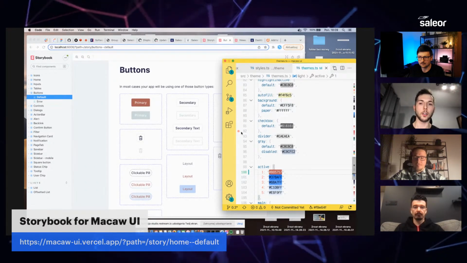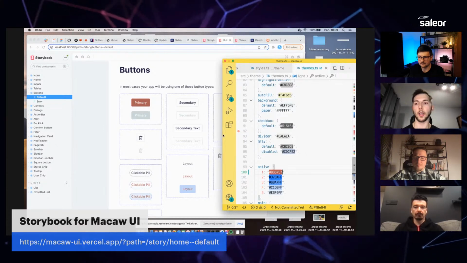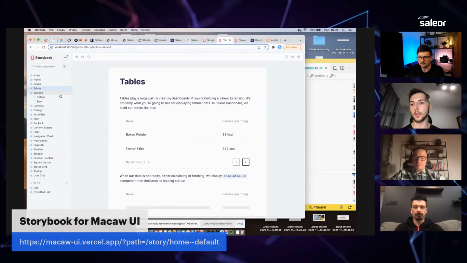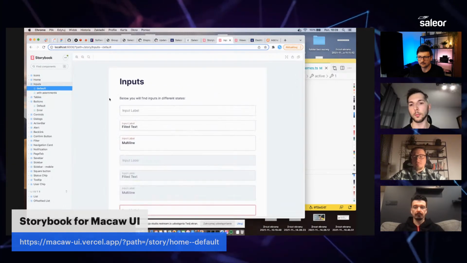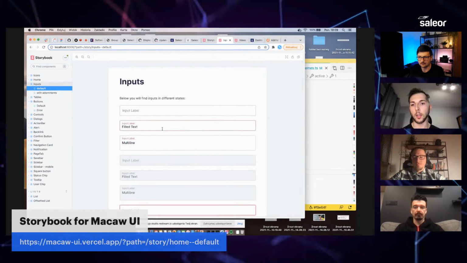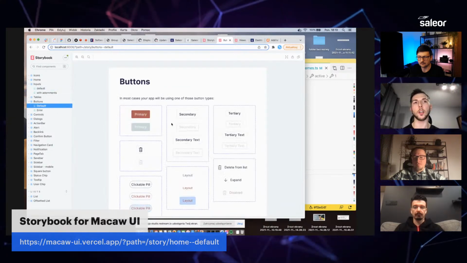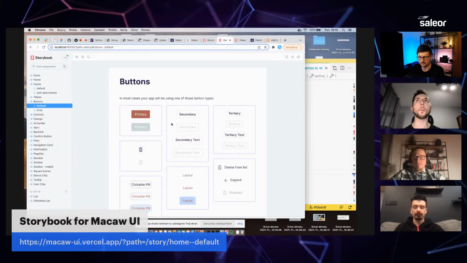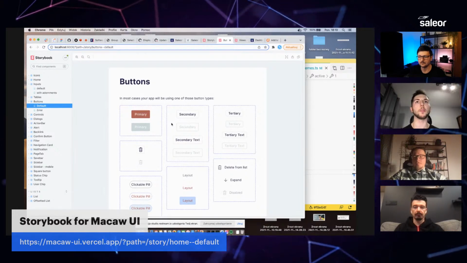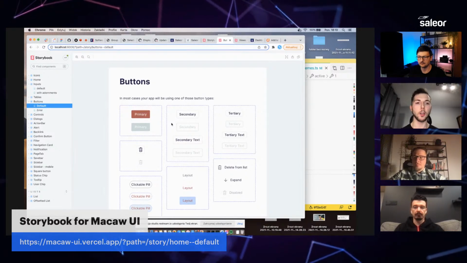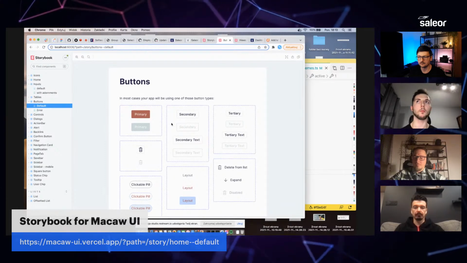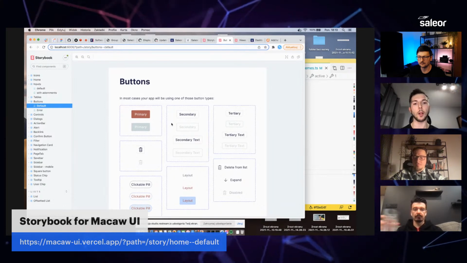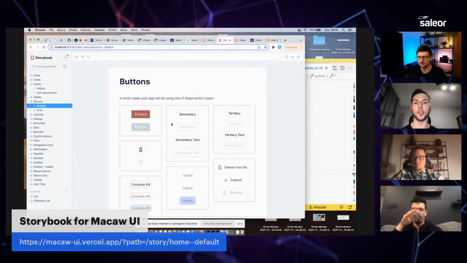I just change the color and bam, it's here. And I get to see all of those components with the changed colors. Oh, right, so inputs and buttons have changed. I don't need to find all those components within various pages, within various parts of the Saleor dashboard. Then I just have to look at the Storybook. I have everything in one place, and ta-da, it's magic.